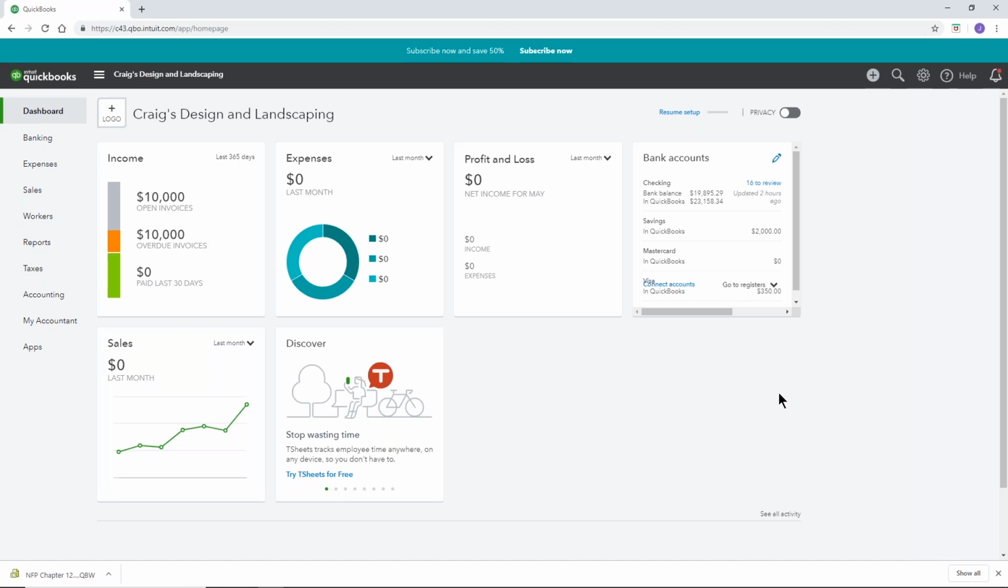Now, when you first log into QuickBooks, you see your dashboard. This is just a whole bunch of information about how you're spending money and your income status, all of that, a little bit of profit and loss. But also to the right, there's a list of your bank accounts. This is where you can see all of your bank and credit card accounts as well. They're going to appear in this list too.